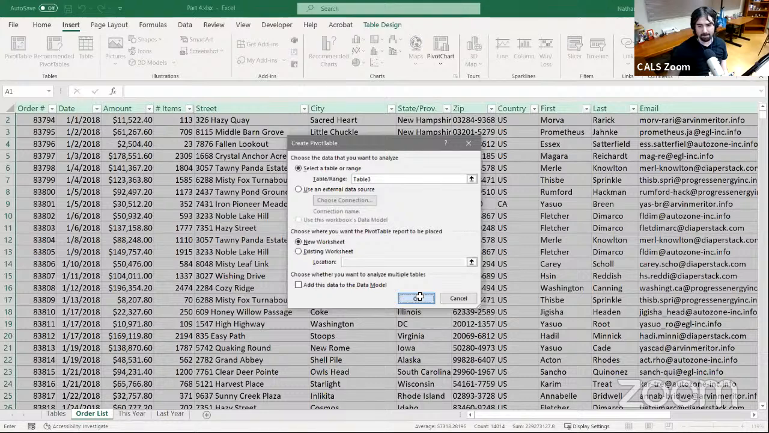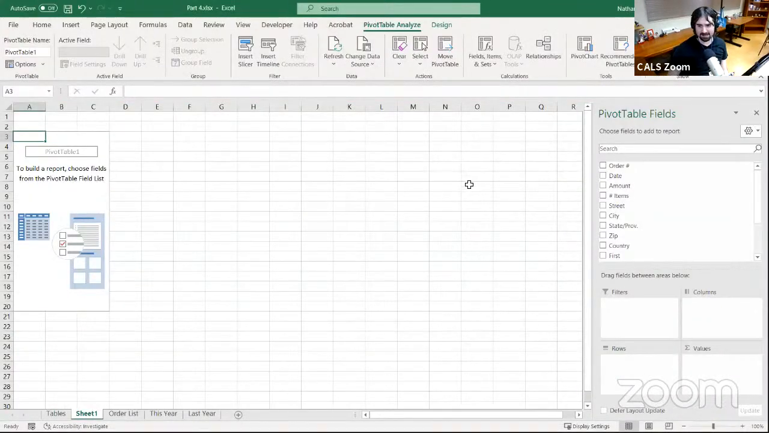I'm going to click OK. And now Excel has taken me to a brand new sheet with some unusual visual changes here. Okay, so let's talk about these.